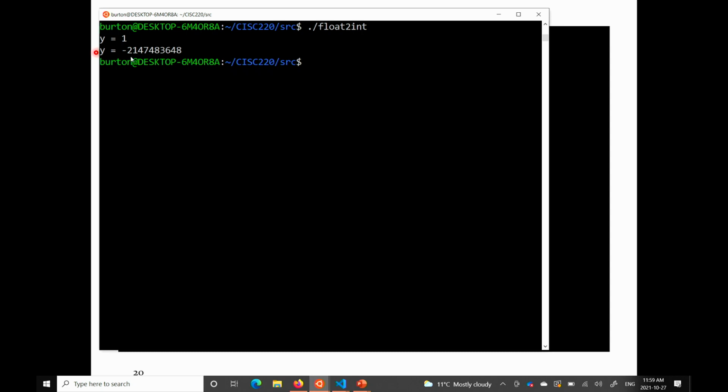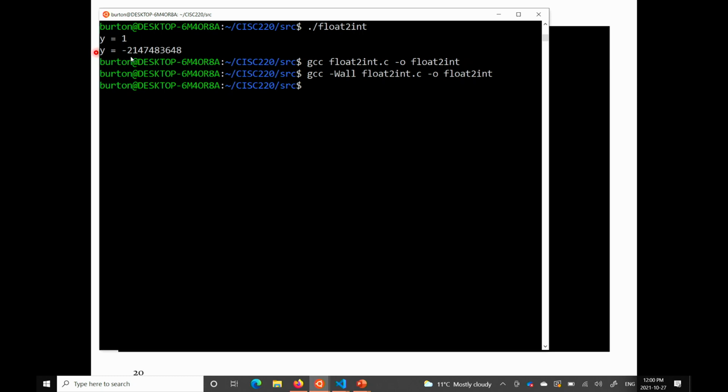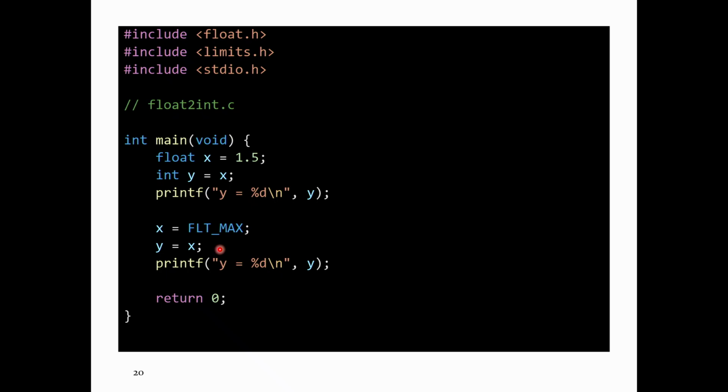So again, the language says anything can happen. Just to show you that the compiler doesn't care, the compiler is not going to try to save your bacon here. It does not care at all. There are no warnings, nothing. Even if you turn on all warnings, with -Wall, the compiler doesn't tell you something funny might happen. Everything's a constant here too. These expressions are made up of all constants, so the compiler can actually statically analyze this code and tell you that something's going to happen, but it doesn't.